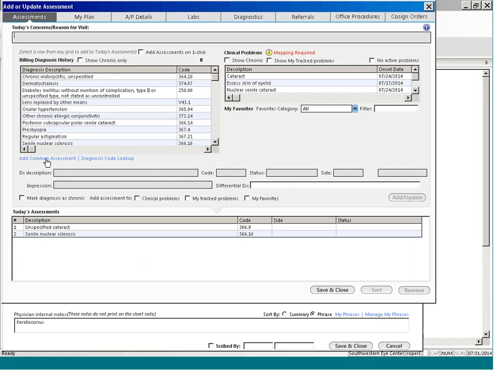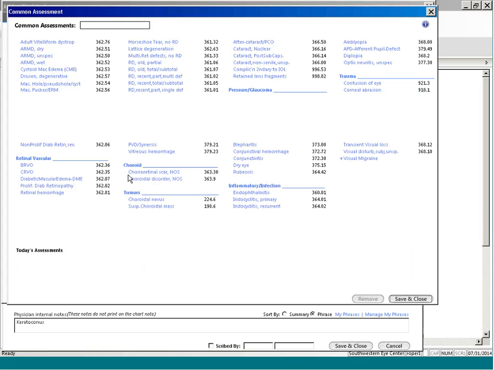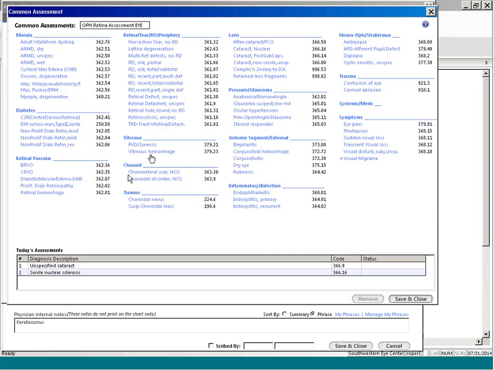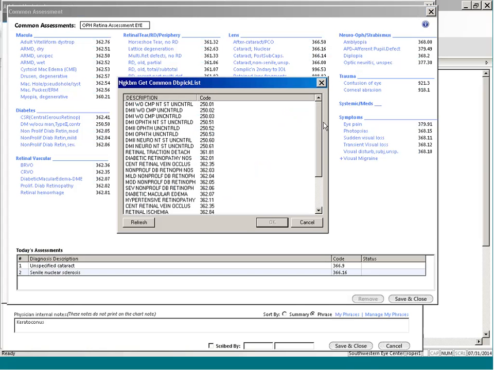Adding a common assessment is kind of like having a cheat slip in front of you, where it brings up most of the ones that we would use. You can see if there's macula, diabetes, retinal, these are the categories. If I click on diabetes, it brings up even more categories that I can look at and choose to come up with the correct diagnoses.